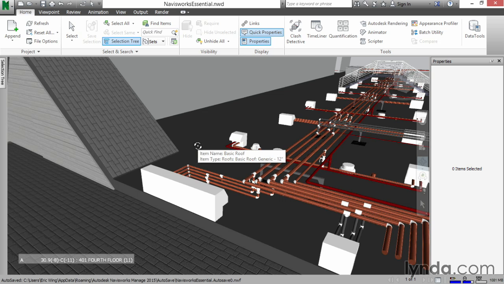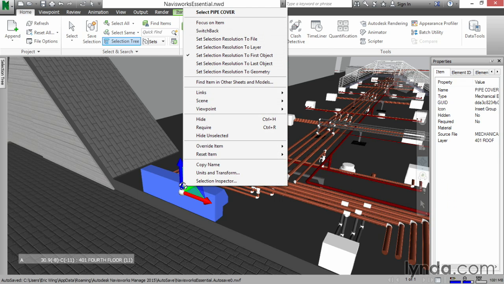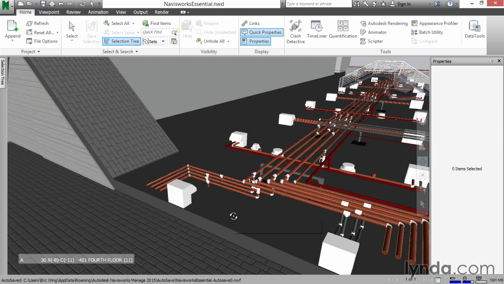Hit Escape a couple times, right-click on the item. Let's go to Reset Item, Reset Transform, and it will pop the item back to where it was before you started messing around with it. Stretch, scale, it's really all the same.